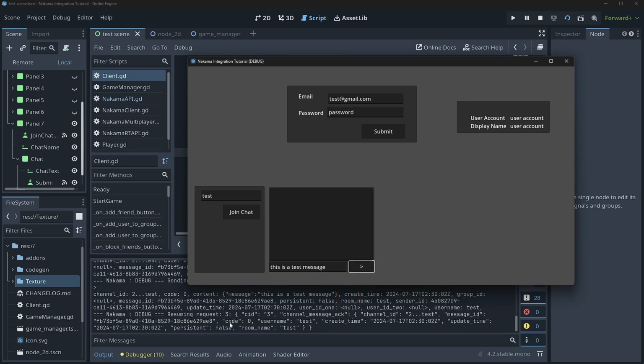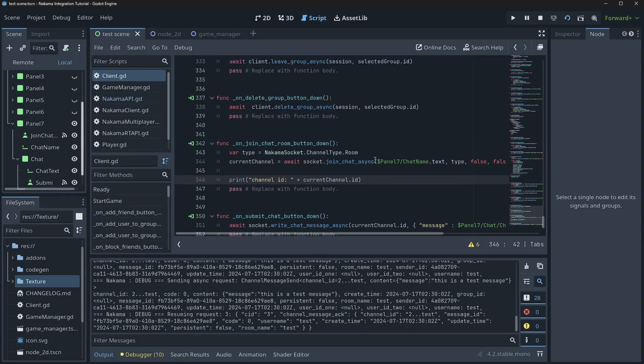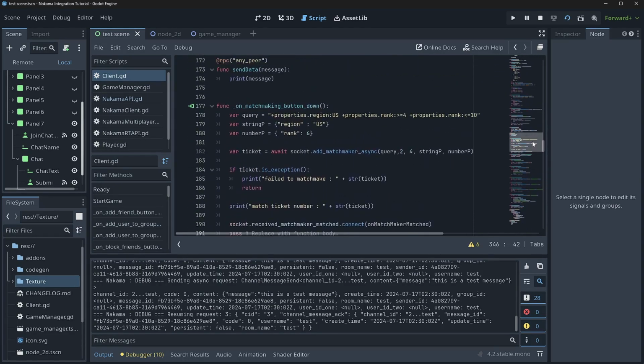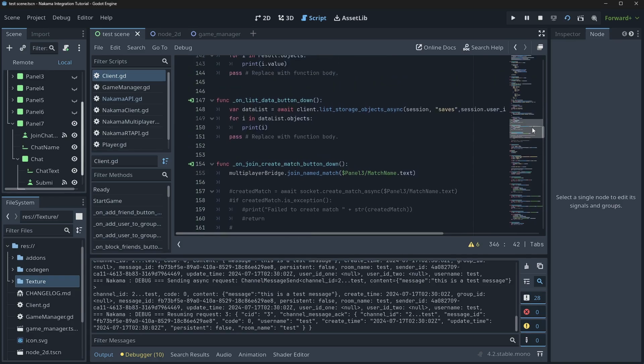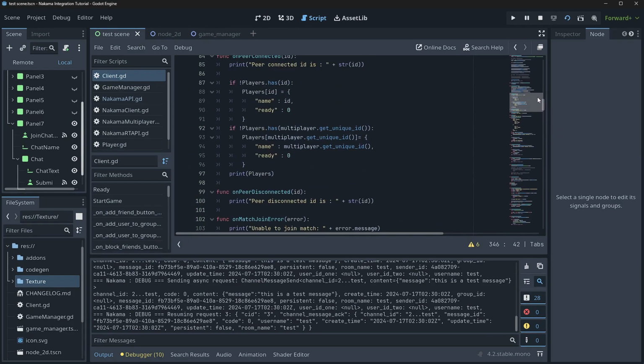And you can see here that I send a message, and you see right here, channel ID, test code is 0, content message, this is a test message. And that's basically how we can send and receive messages. Now, the nice thing is that since we typed our message section, and unfortunately this is getting pretty large, so I might want to abstract some of this out.